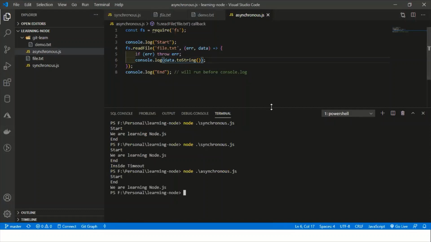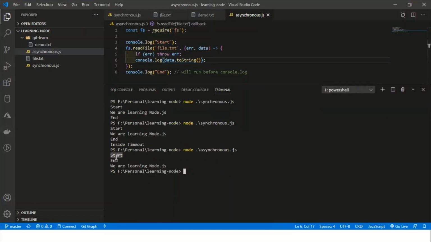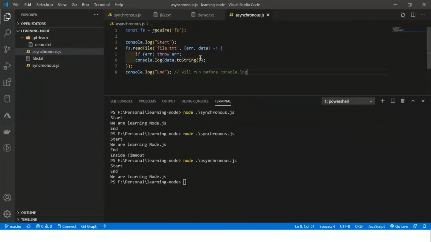As I told you, it has given start, end, and then the data inside the file after the reading of the file has been completed. Basically, the way we have written this function, it is an arrow function. I guess Laksh has covered arrow functions or told you to read more about them.